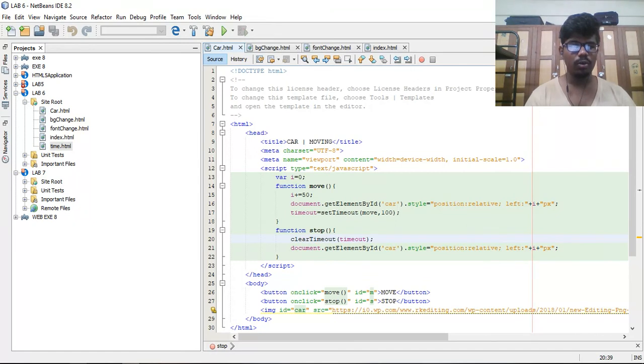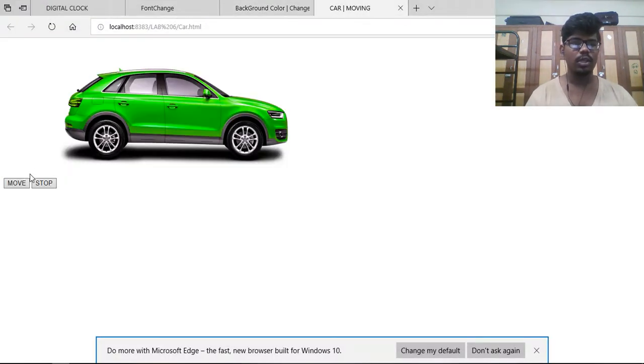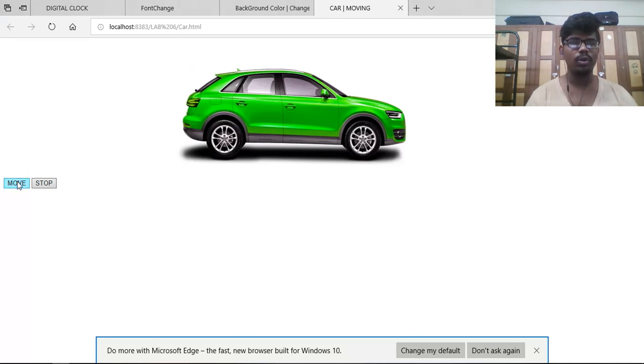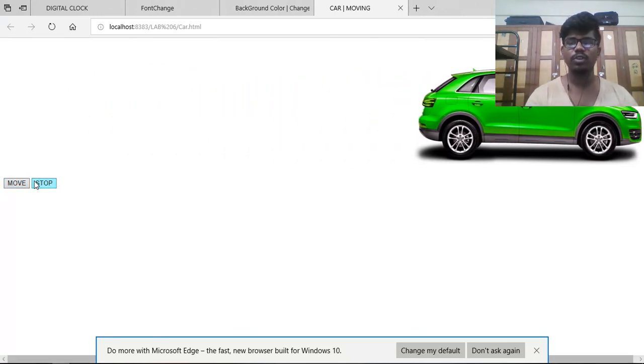Let's check the output now. I've just given these calls over here, move and stop, and I've given the car ID and car source over there, and you can see the output. When I click move, the car starts moving, and when I give stop, the car is stopped.